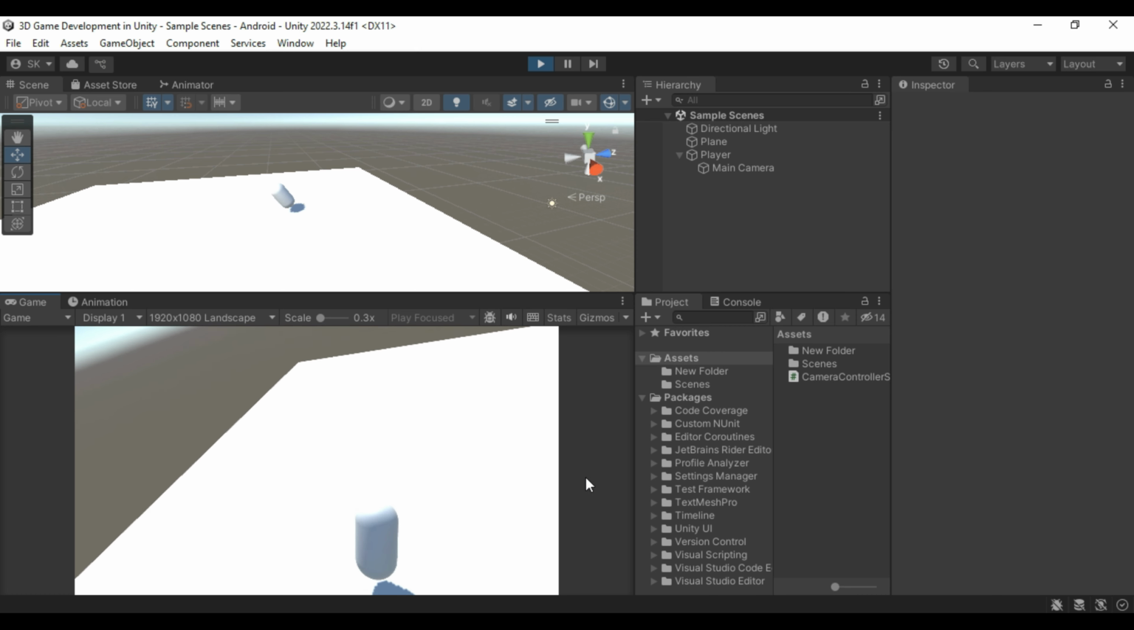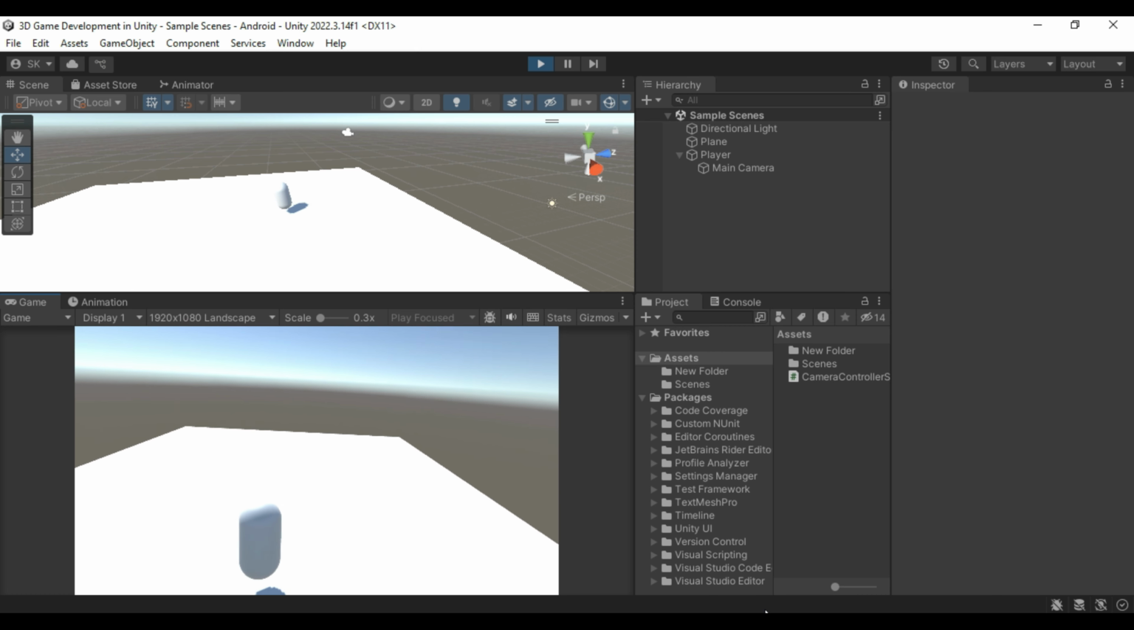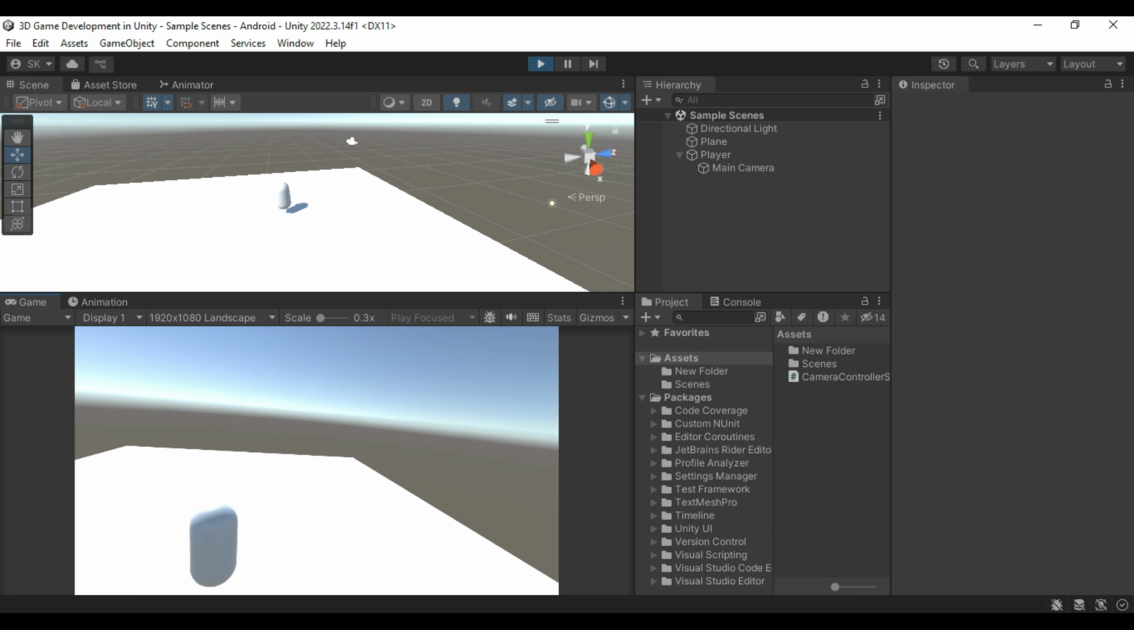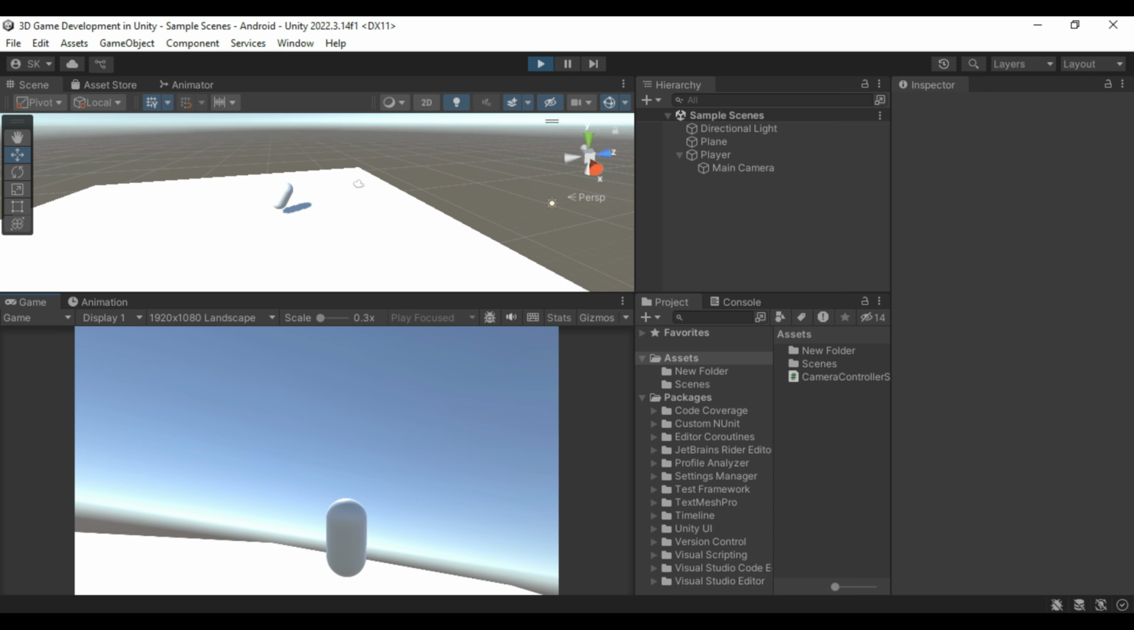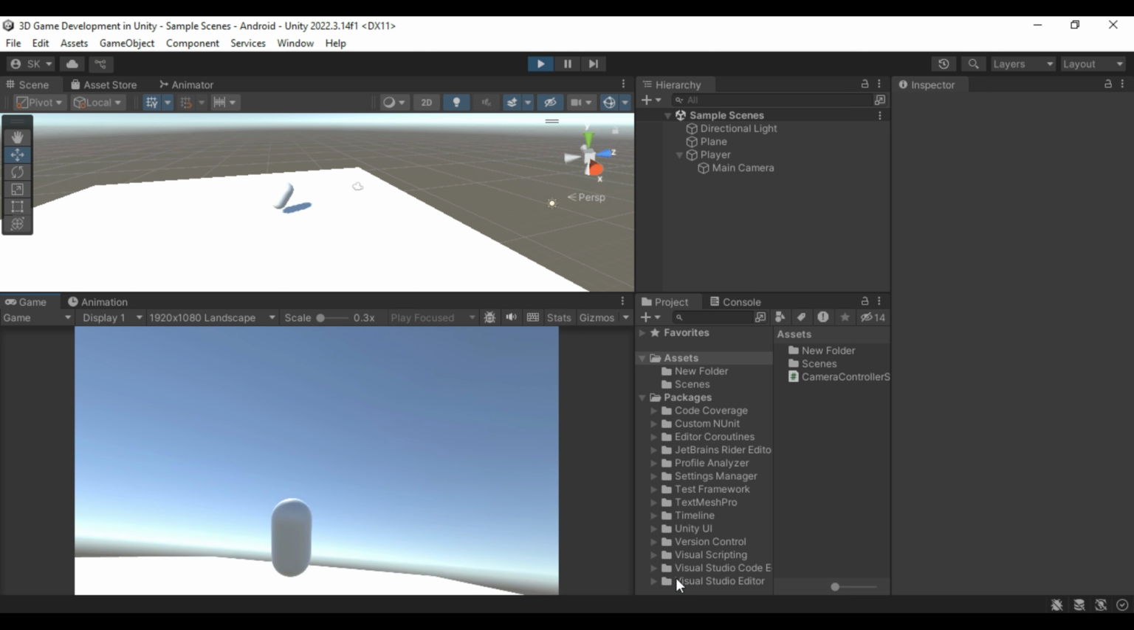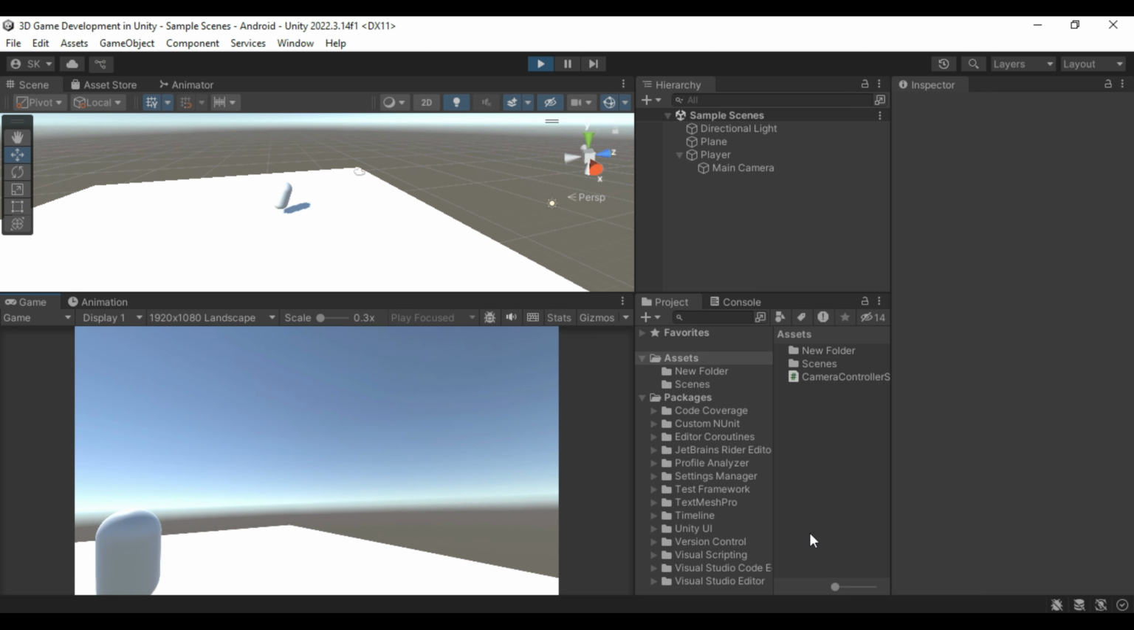Now the player can easily view the character from behind or at an adjustable distance in the game window. Now clear view of the character from a third-person perspective.